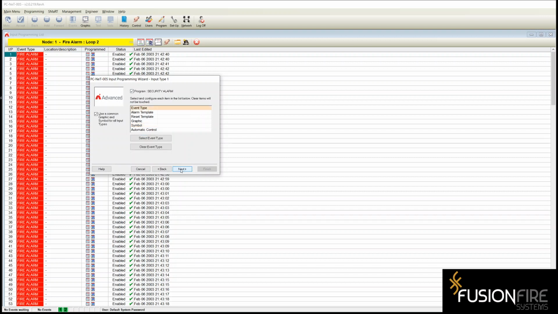Move on to next. Security alarm is not necessarily something we would use. Pre-alarm, yes it is. So let's make sure that the event type is pre-alarm, the alarm template is pre-alarm, the graphic is the one we want, the symbol is still the one we want. Let's repeat. The reset template does not apply to any condition but the alarm one. So this is why we don't have anything on this field. Next, general input we will not use.